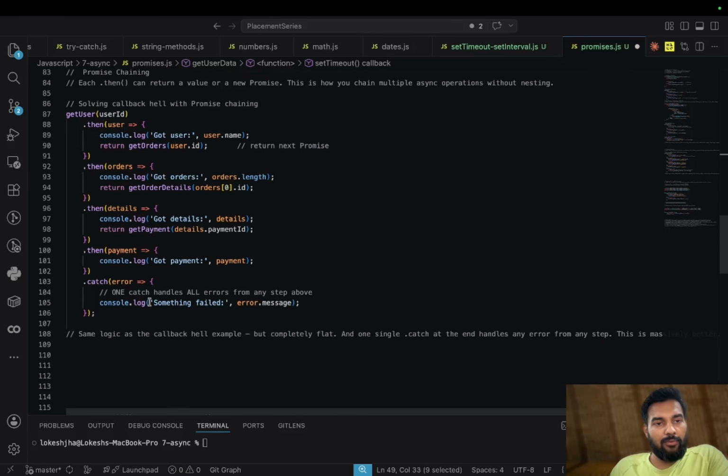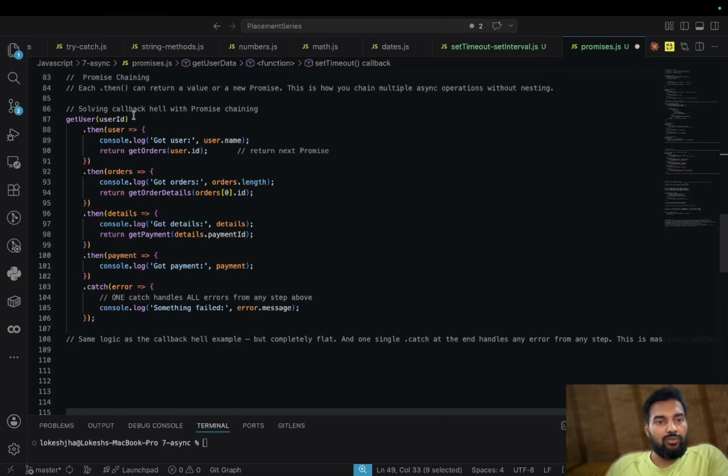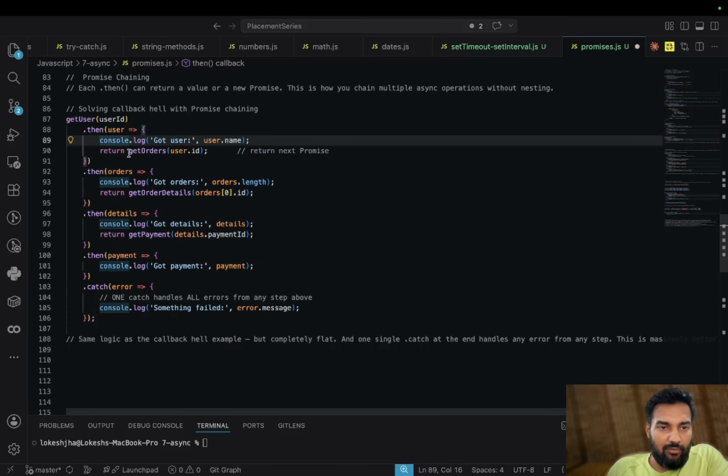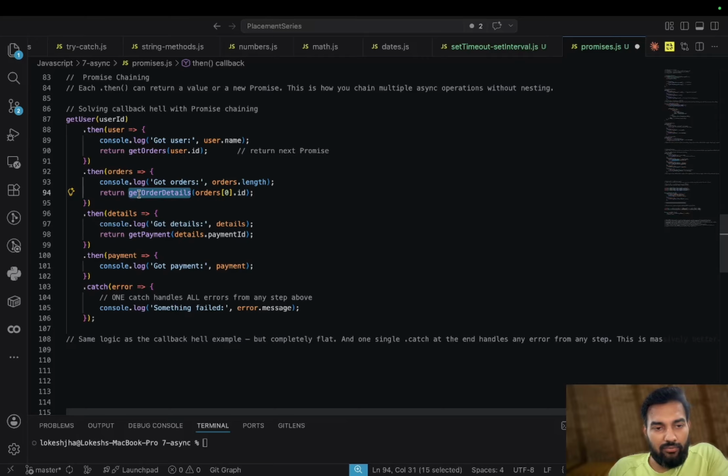Now we have promise chaining. Each .then can return a value or a new promise itself. This is how a chain of .then happens. Here we return the get order user ID. Here also we return something. So these are themselves kind of returning a promise, and this .then will be executed when this is completed.